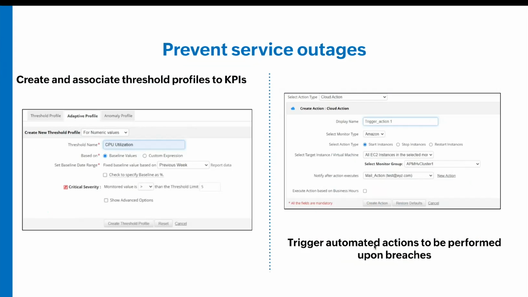Applications Manager will also help you to prevent service outages with threshold configuration. So, if you have a specific attribute where you are confident in setting a threshold, you can configure either a static threshold or an anomaly profile. This allows for automatic alerts when utilization becomes high, or when a server goes down, or a value deviates significantly from previous data.